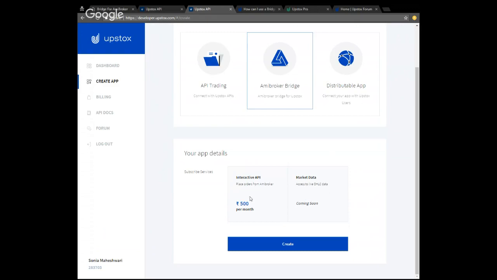But you will get the interactive API. So if you want to place orders, this API can be used. As of now, you can just click on the create button and your license key is generated.